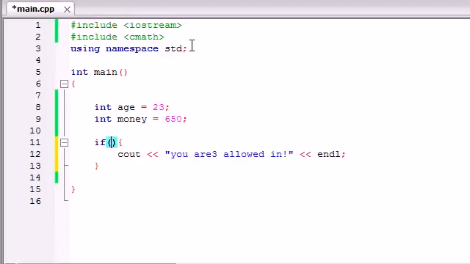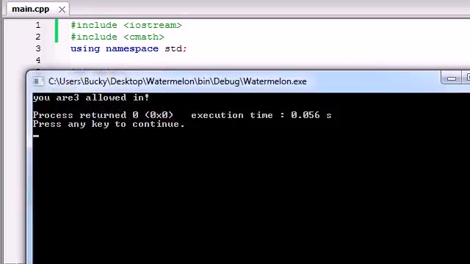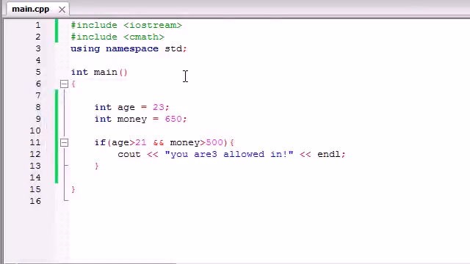And in our if statement, go ahead and write your 2 tests, like what do you put? Age is greater than 21, and whenever you join them, you use this logical operator and. And now go ahead and write money is greater than 500. Now let's go ahead and run this and check it out. Same results, a whole lot less programming. So what and means is, do this test and do this test. If they're both true, then run this bit of code. And since they both were true, it ran this bit of code.